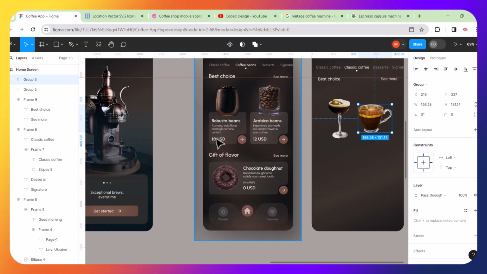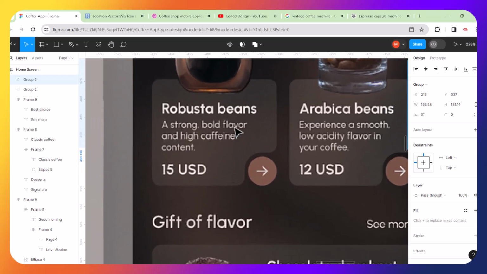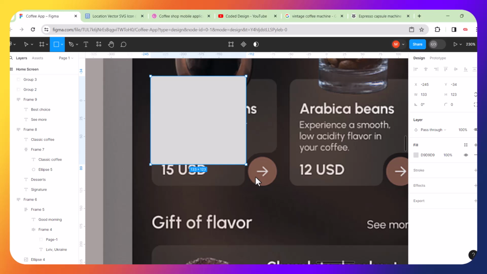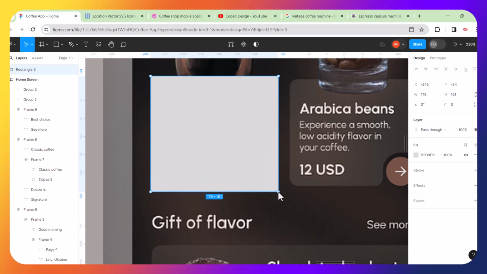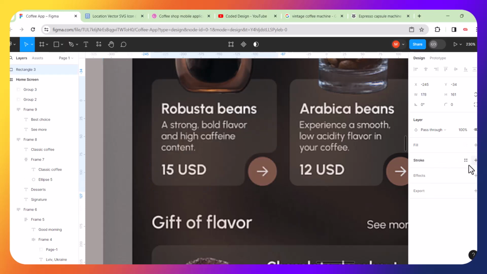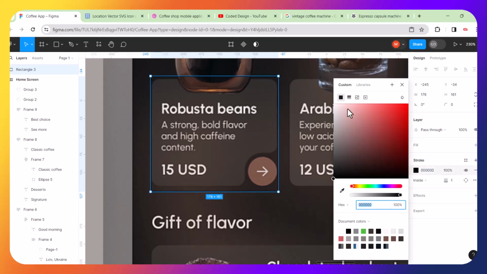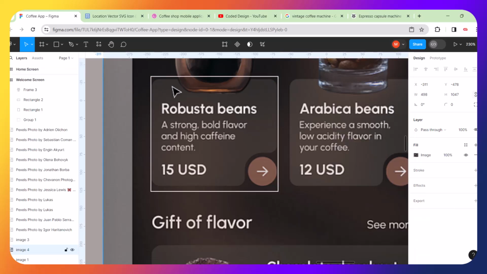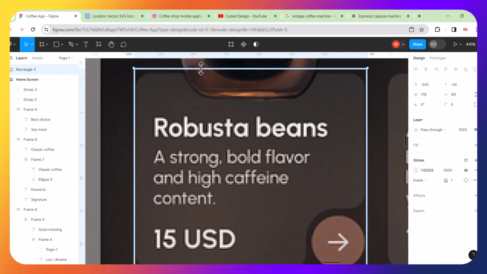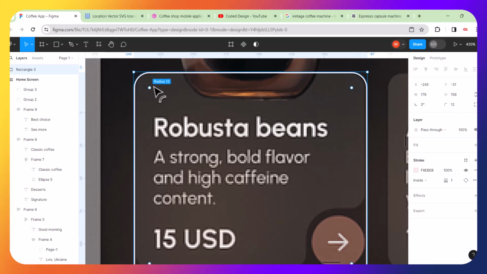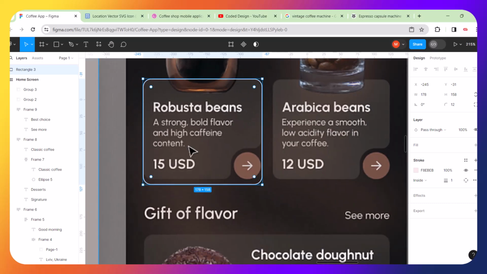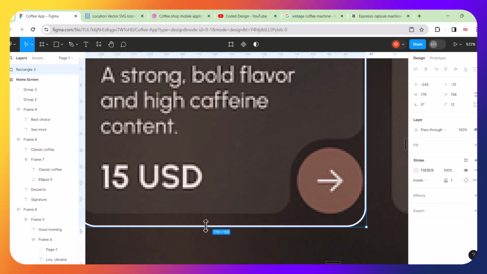The first thing that we are going to do is create this shape. How are we going to do that? Let's just do this. Remove the fill and create the stroke. Let's give it a white color. Then we are going to use these dots to create some radius. I'm happy with this. Move this up a little bit.